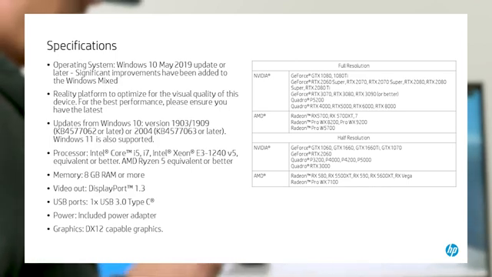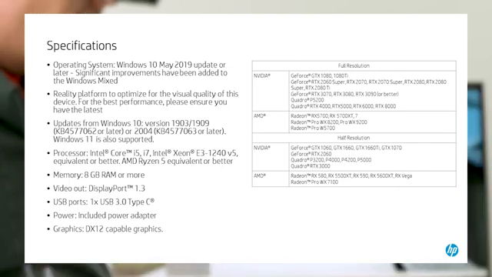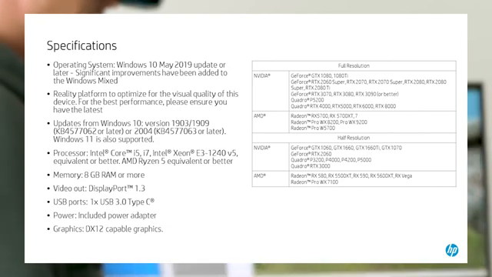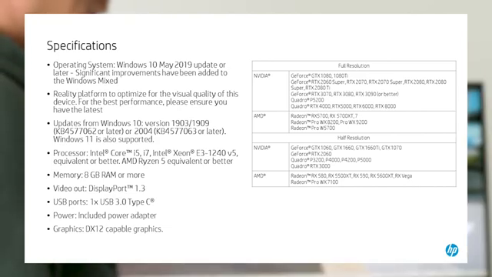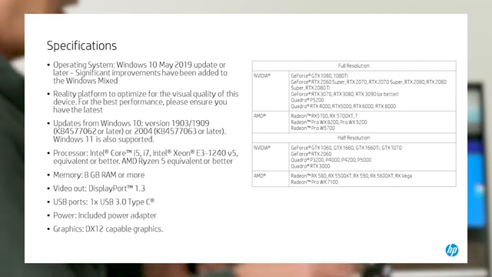Keep in mind that as newer cards are released, you'll need to check their capabilities to ensure they will work with the HP Reverb G2 headset. Check the Quick Specs document on hp.com for more detailed and updated specifications. We put a link in our description of the video below for your convenience.